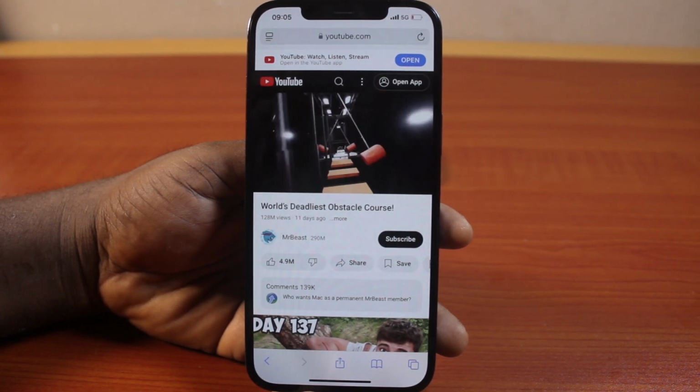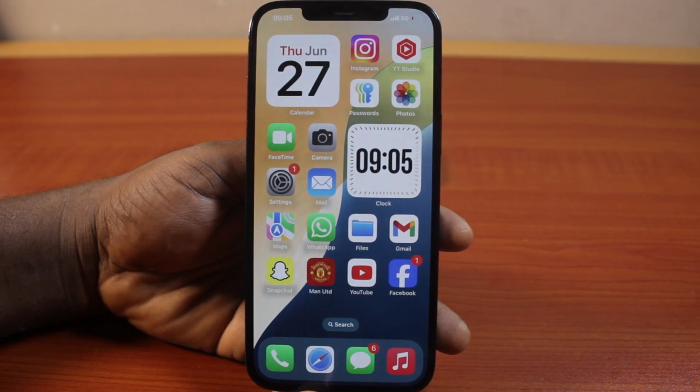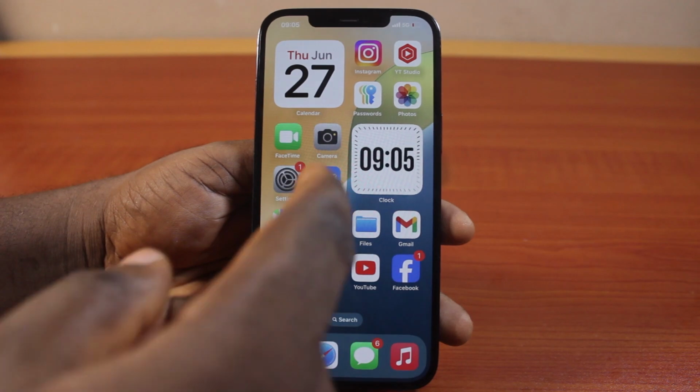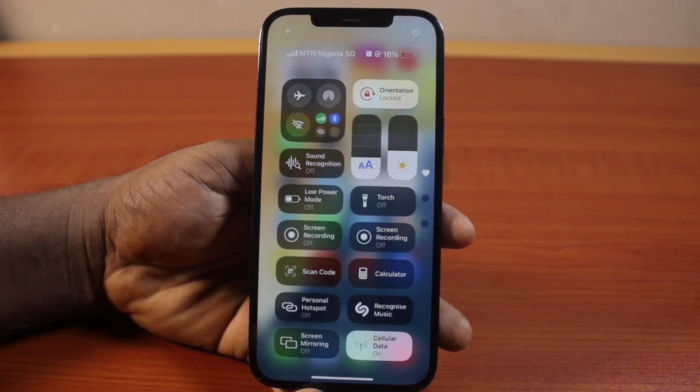So once it starts playing, you can just close the browser, and the moment you close the browser, this is going to automatically stop playing the YouTube video. However, to play the YouTube video or song in background, all you need to do is swipe down the control center on your iPhone on iOS 18 or iOS 17.